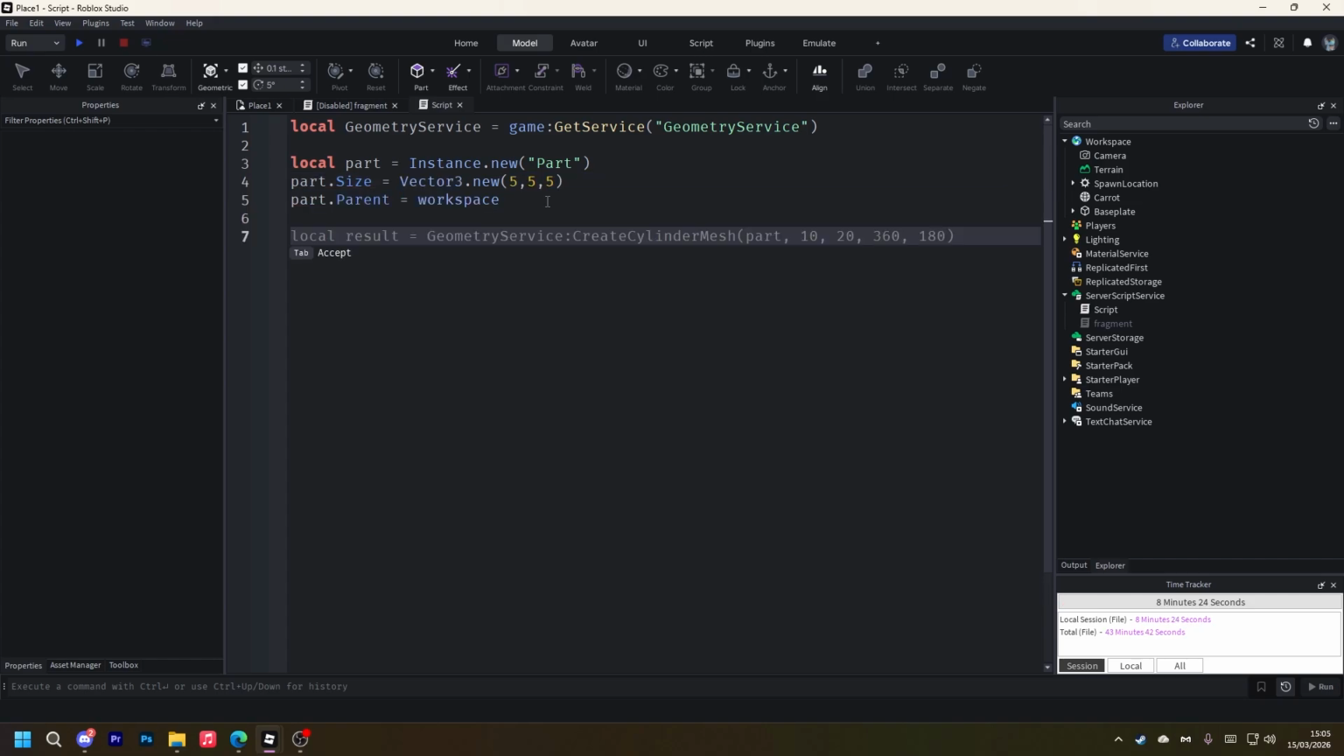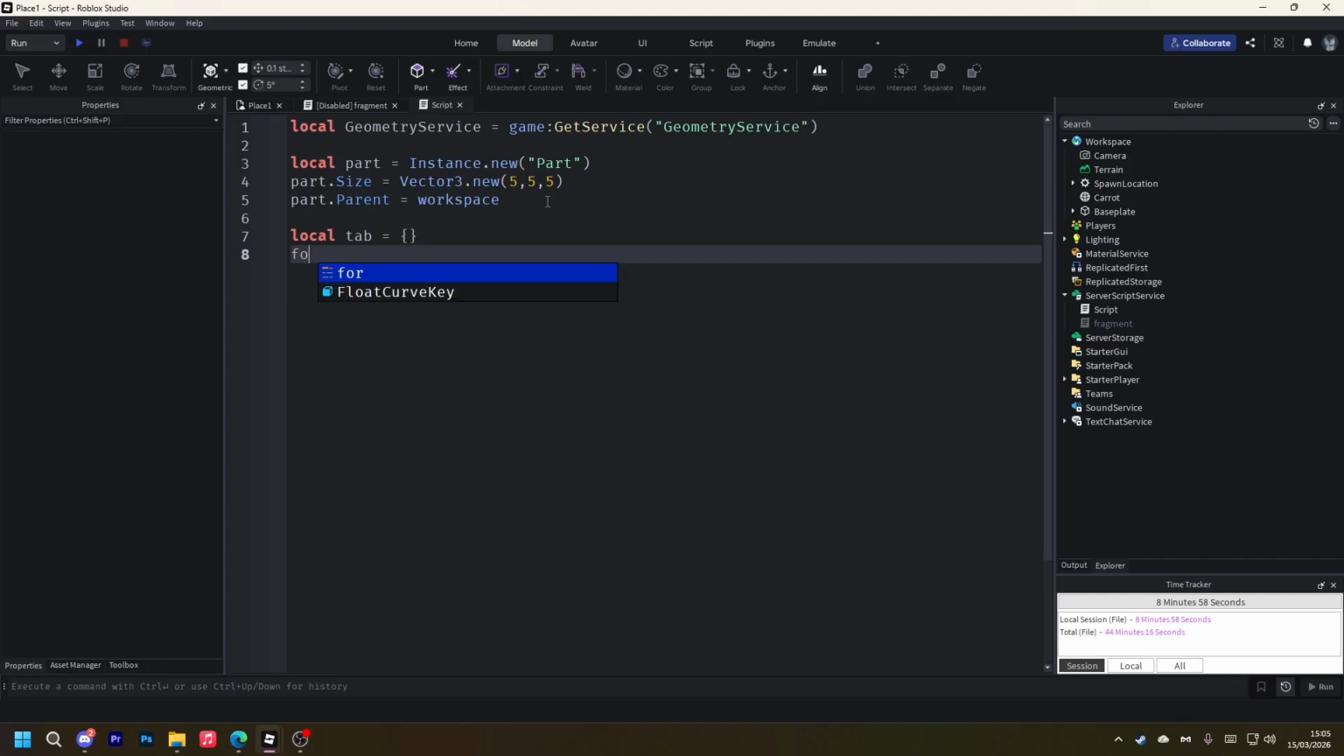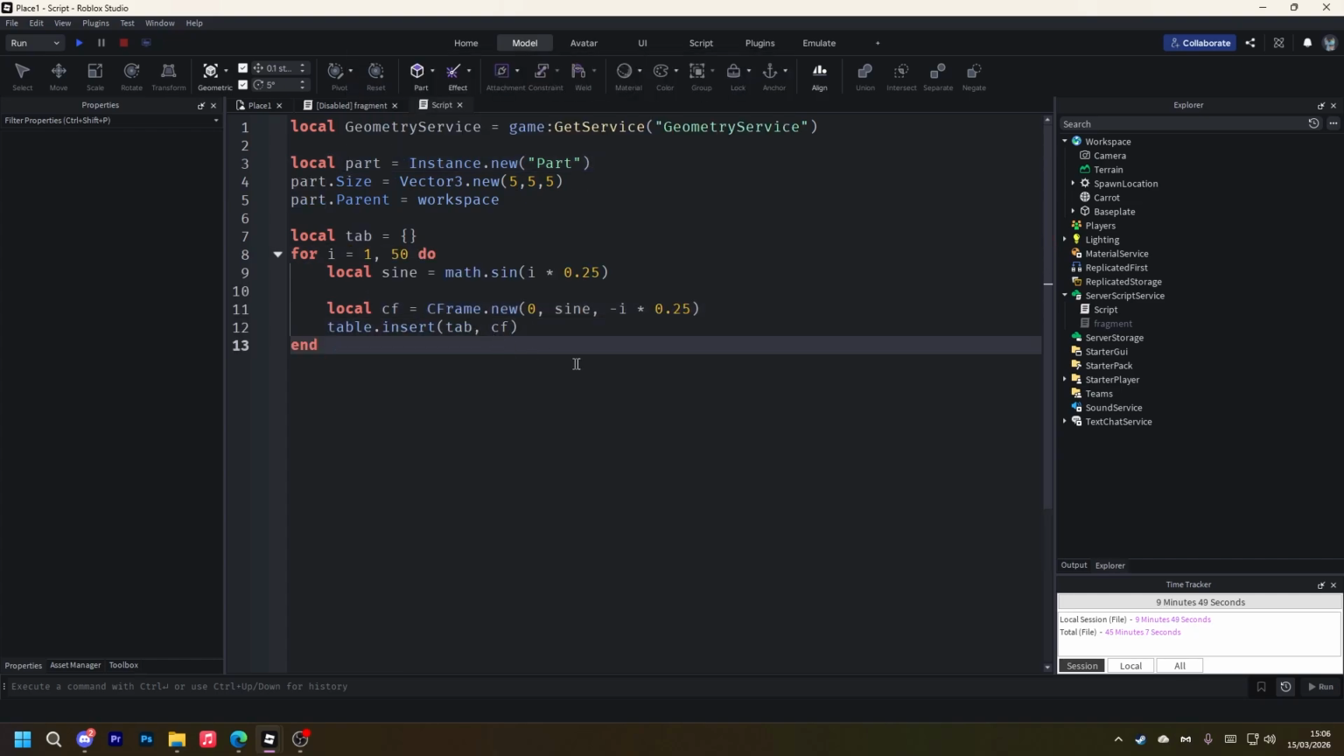And what we have to do is give the command a table of CFrames, kind of like a sequence, so it can draw based on that. So I'm just gonna do a table variable here, and what I'm gonna do is just a simple sine wave. I'm just gonna draw a sine wave out of these cubes.